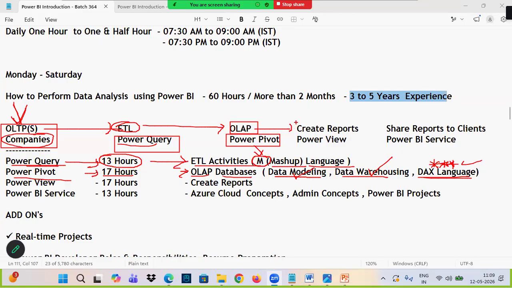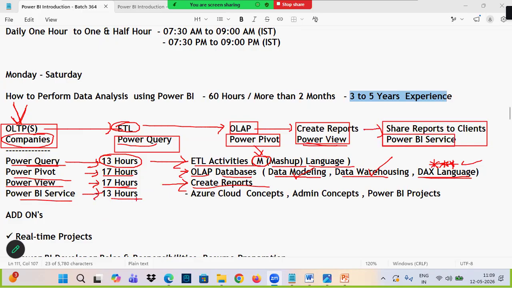After that, you will create reports using Power View. You'll start learning Power View for 17 hours, where you will learn how to create reports. After that, you need to share the reports using Power BI service. You'll start learning Power BI service for 13 hours, where you will learn Azure cloud concepts, admin concepts like sharing the reports and scheduling the reports, all those. And you'll learn Power BI projects, guys. These projects will help you in keeping 3 to 5 years of experience.